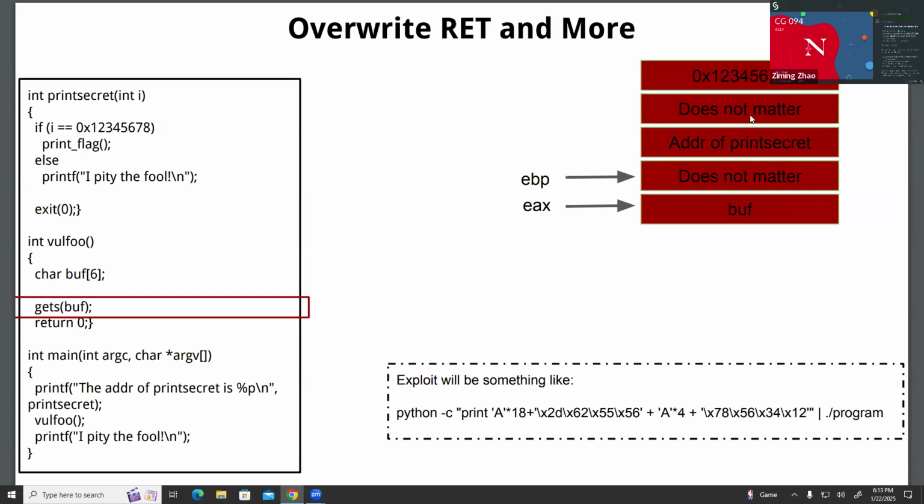Return address. That's the return address, exactly. That's the return address for print secret. But in this case, we are not really using that, so the value doesn't matter. Then on top of that, we have the parameter for print secret. Make sense? So your exploit actually looks like this.